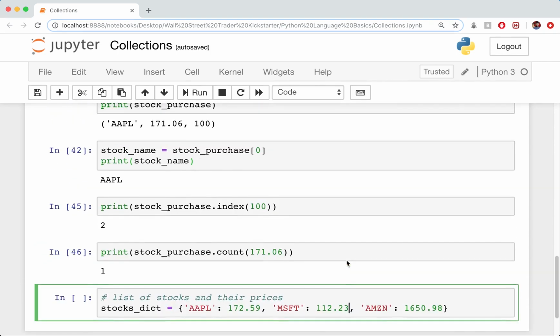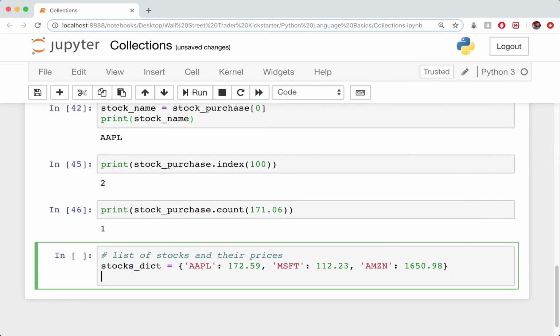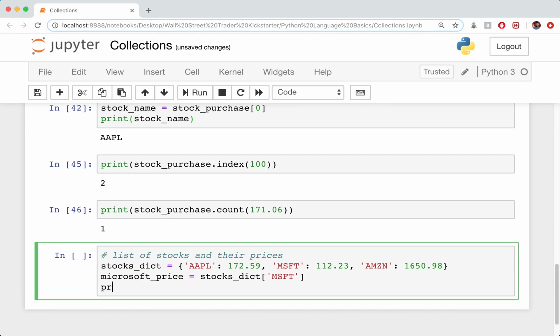Now, the first thing we might want to do is get and set elements. So let's say we want to get our second stock. Let's get Microsoft stock. So we can say something like Microsoft price. Not rice, we want Microsoft price is going to be equal to our stocks dict. And this way we enter the key, so MSFT, and that will print us out the Microsoft stock price. So we can just print out Microsoft price.